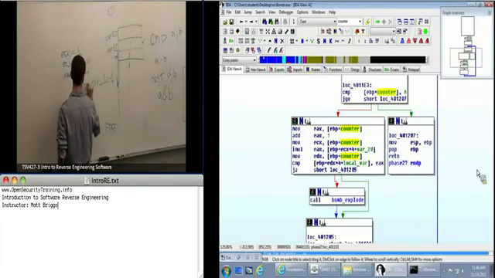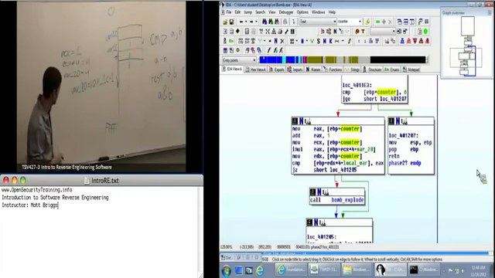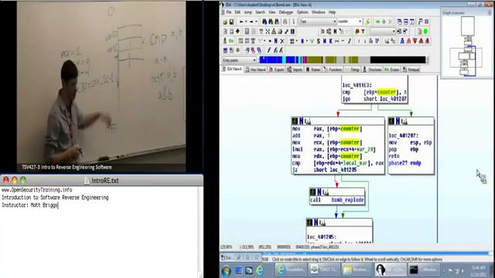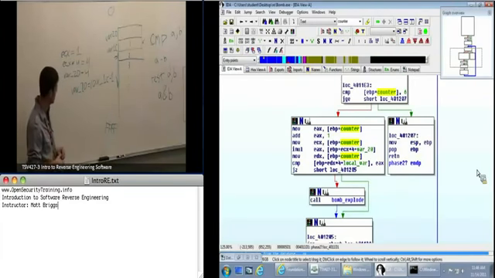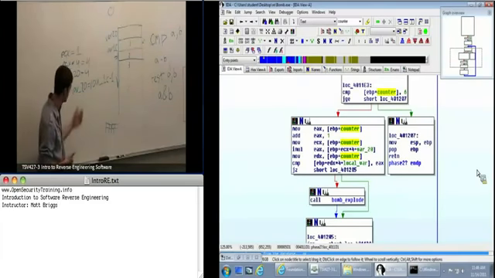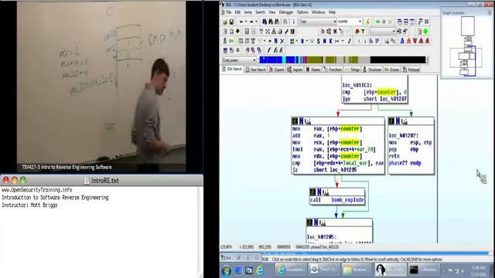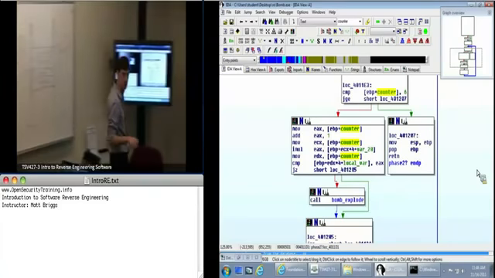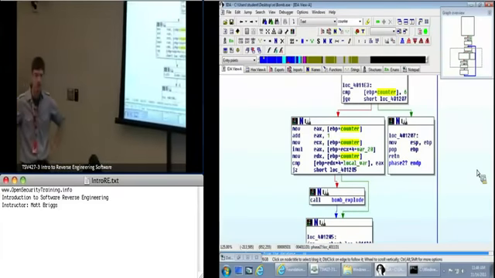So var 20 would essentially be var 1c minus 1. So when you do this subtraction, it actually subtracts 4 bytes. So how many have solved this?